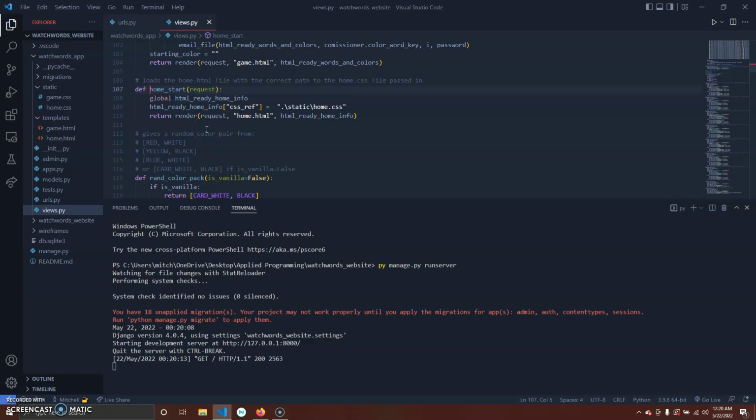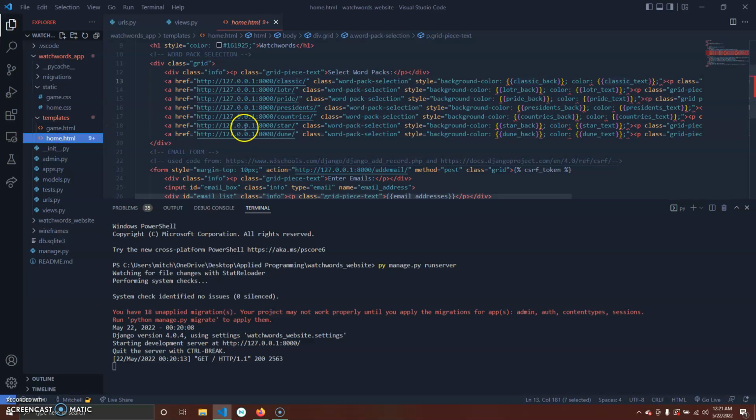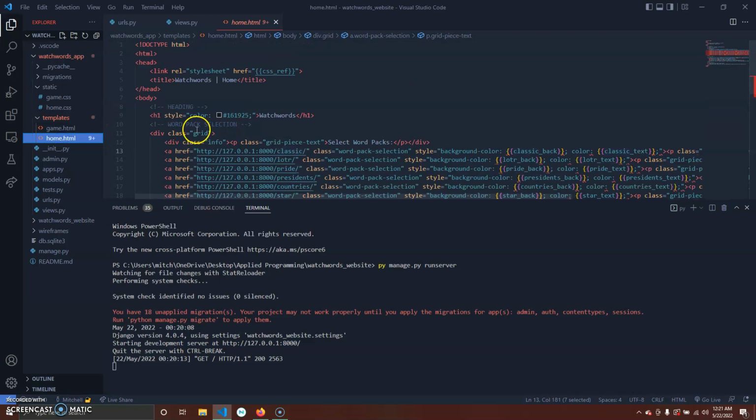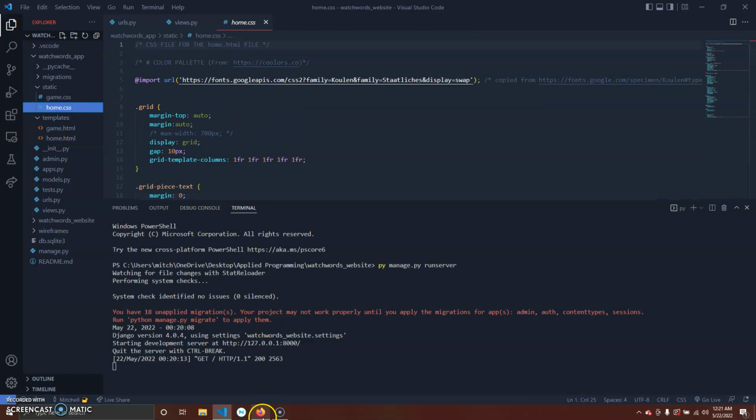And in this function, as it says in the comment, it loads the HTML or home.html file with the correct path to the home.css file passed in. And so this function will render this home.html file, which uses this home.css file.